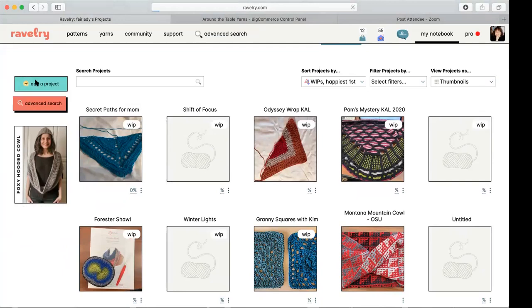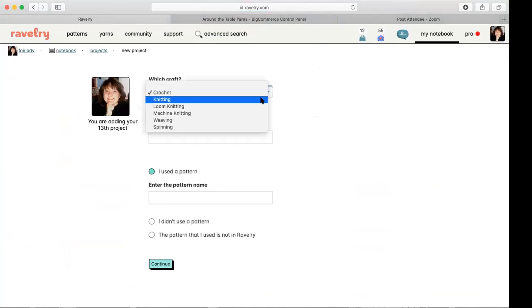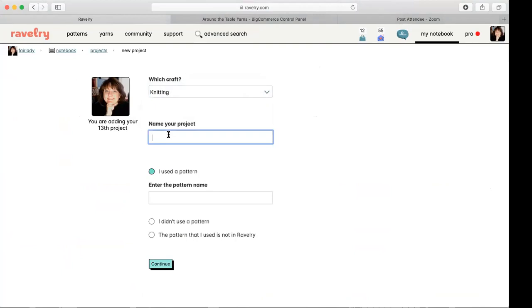Right here, add a project, and it really walks you through the whole thing. It is knitting. I'm going to name it, now this is just what you want to call it. It's not the name of the pattern. I'm going to call it My Charles V-neck. I used a pattern. I'm going to enter the name.